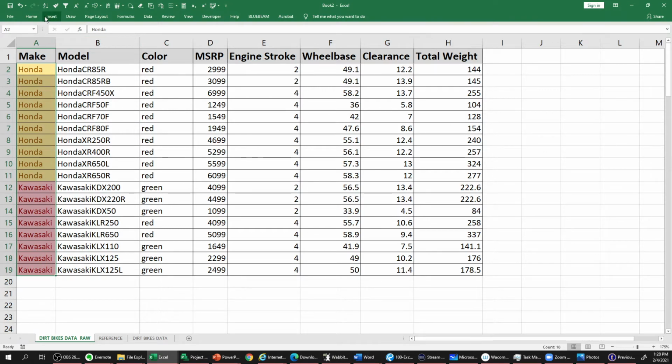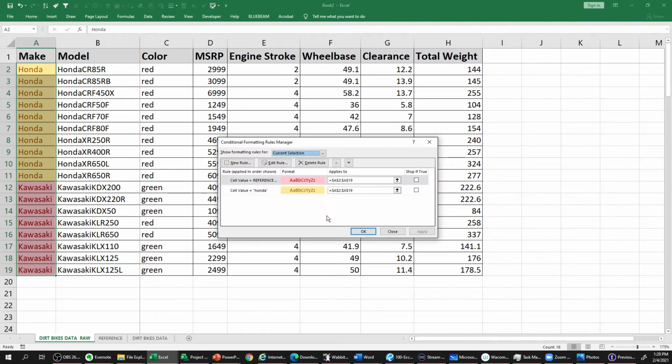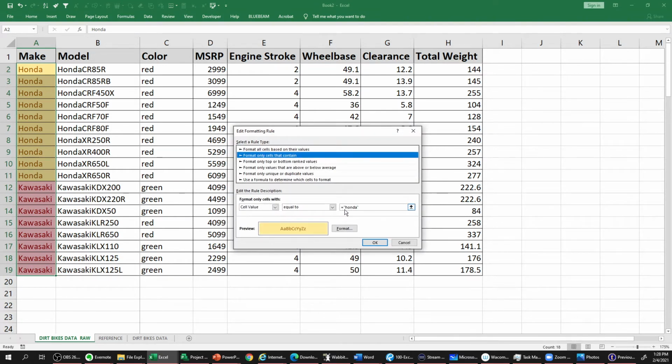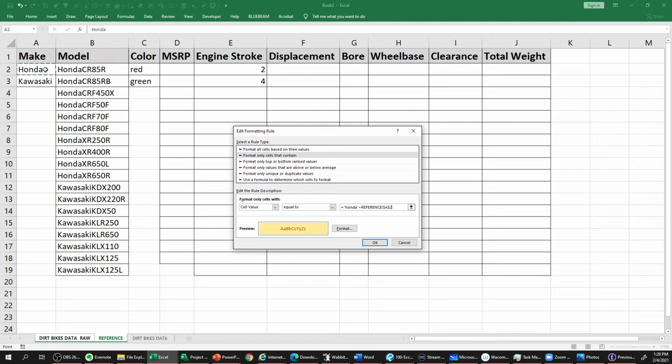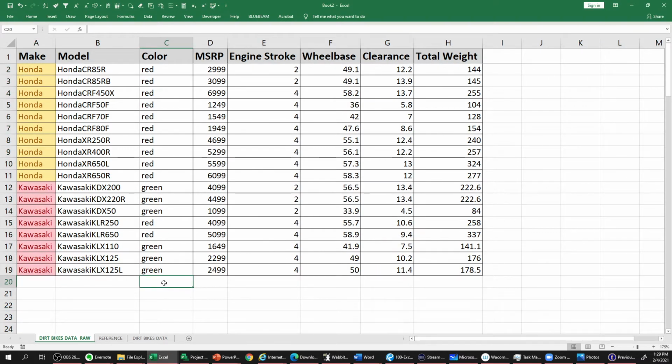You can always go to Home, Conditional Formatting, and Manage Rules, and you will see your rules. One of which I want to change is this one here. It's referencing Honda, but it's referencing the word. Let's go ahead and delete that, and actually just navigate to this sheet and have it reference that cell and click OK. So that is formatting these automatically.